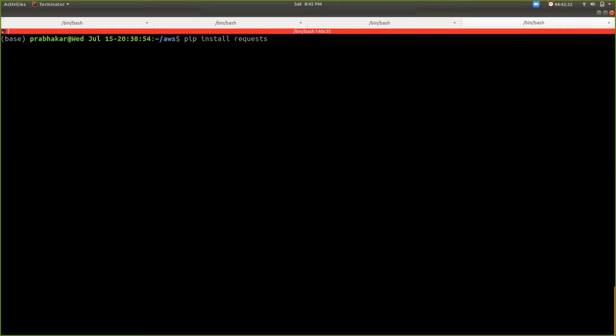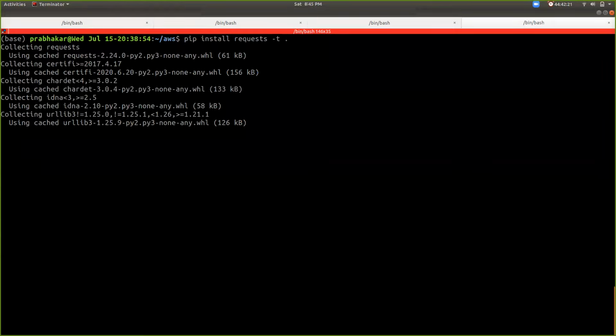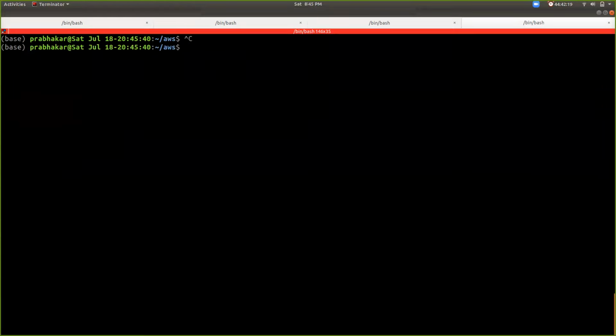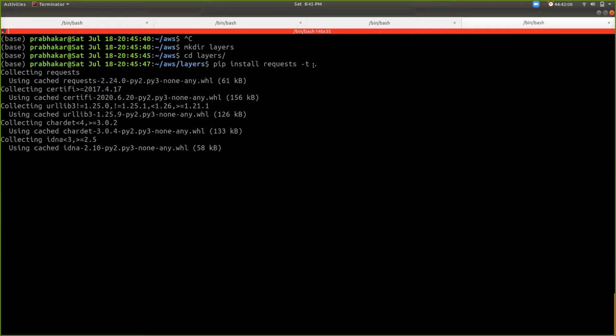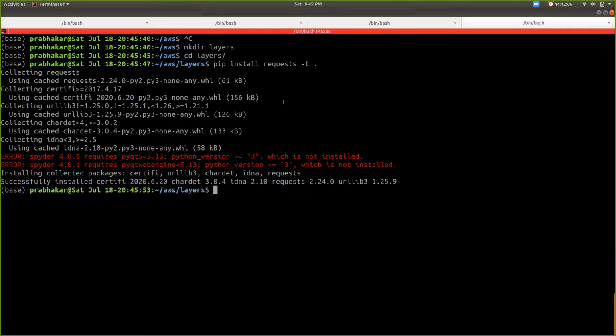Instead of directly pressing enter, you can use -t and a dot, so that it will download the package into that path. Let me cancel that. I'm going to create another folder called layers and go into it. Here I'm going to run this command with -t dot, which will download all required things inside that folder.